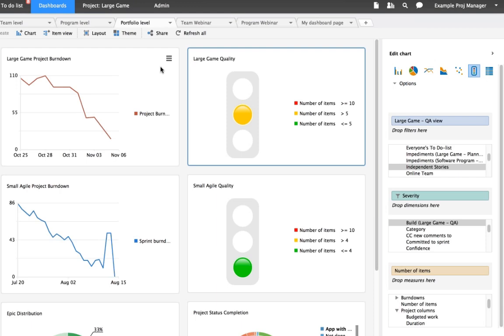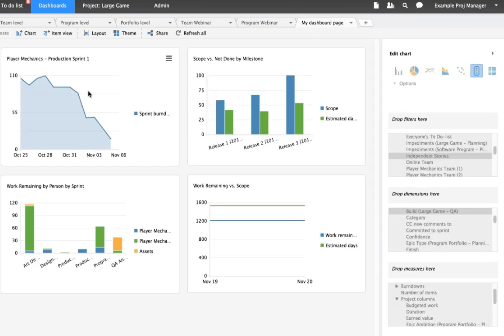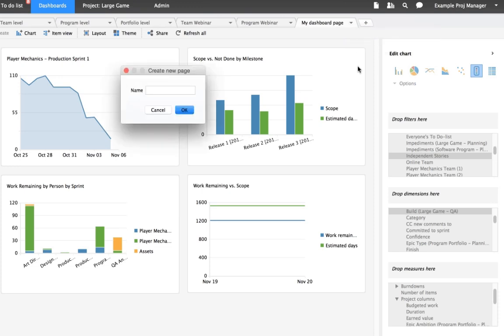Okay, so I want to show you how easy it is to create a new chart in Hansoft. First of all, I want to get across the point that the way these dashboards are created is we call them pages, so dashboard pages. And to create a new page, you just simply click here, say create new page, call it whatever you like.